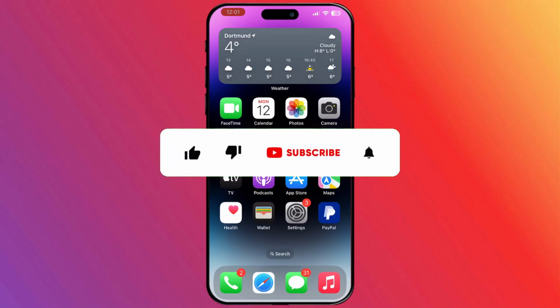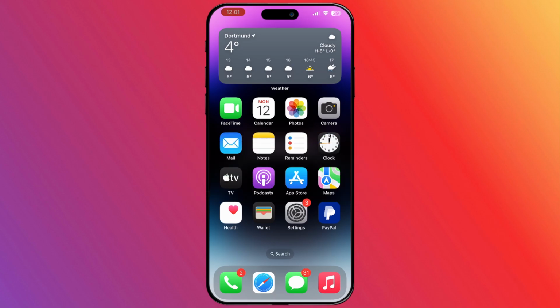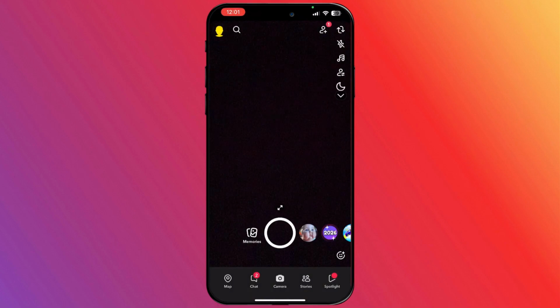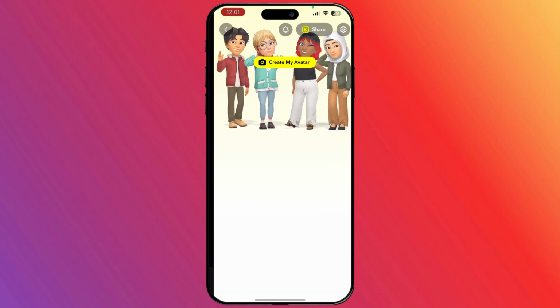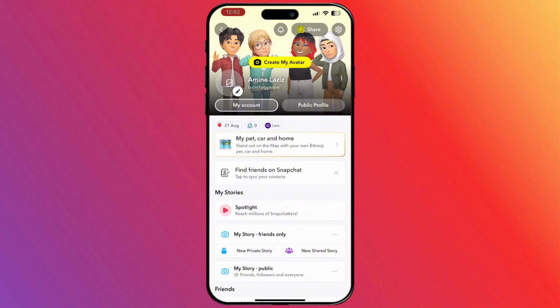In this video, I'll show you how to fix the Snapchat media upload problem on iPhone. So if Snapchat won't let you upload photos or videos from your camera roll, just follow along. First, open the Snapchat app on your iPhone. Once it loads, tap on your Bitmoji or profile icon in the top left corner.